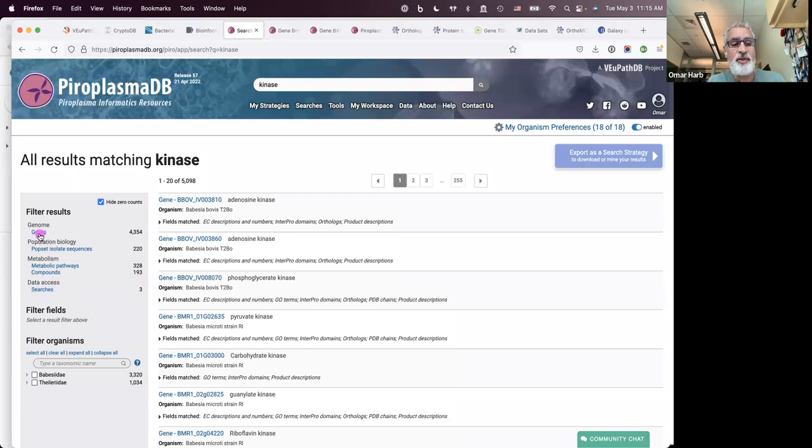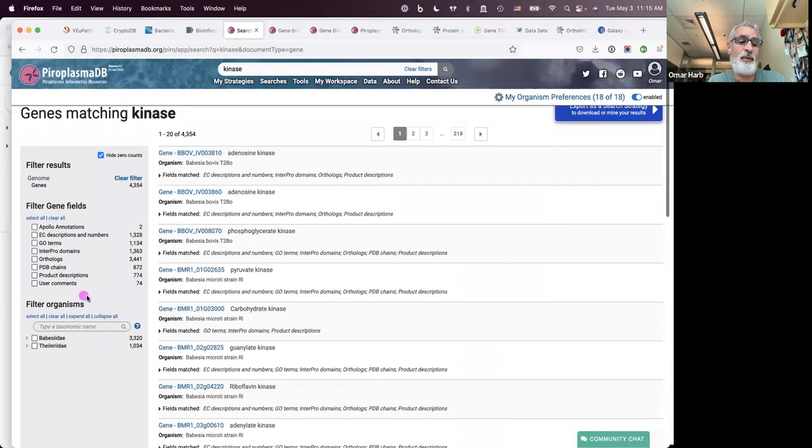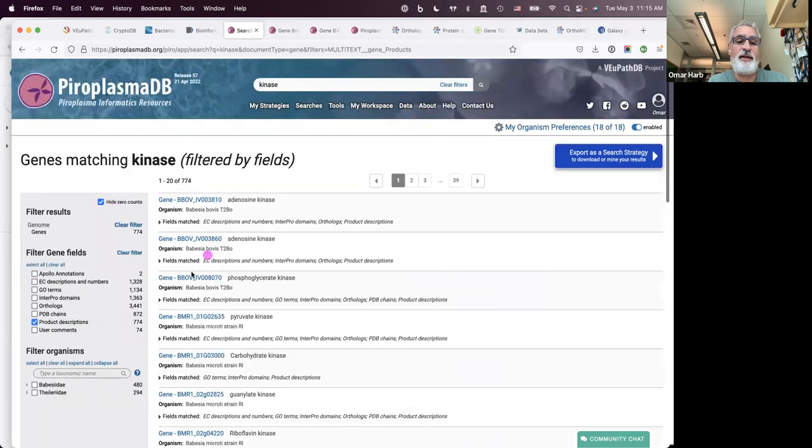So you can use this to filter your results. So I can click on genes. And now all of a sudden, I'm only looking at the gene results. And you see here, I'm offered additional filters. So I can, for example, say, well, I want only genes that have the word kinase in their product descriptions, for example. And so I can apply this. So I'm left with 774 genes.